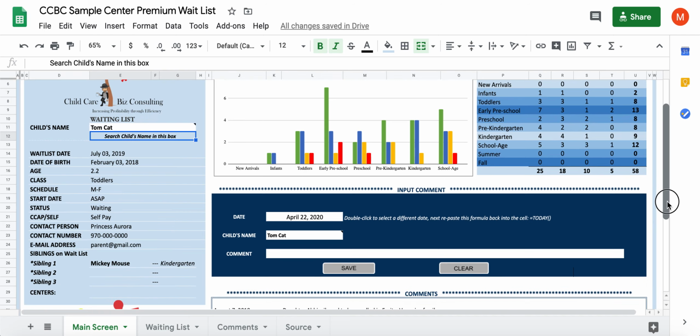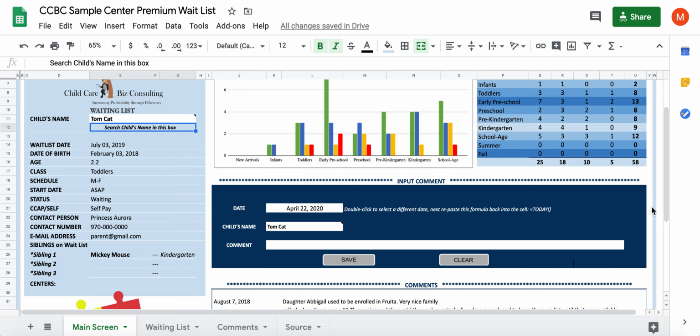We could also see that if a particular child has siblings, it will display here. As you can see, we have sibling 1, sibling 2, and sibling 3. In this case, Mickey Mouse is a sibling of Tomcat. It will also display the class that Mickey Mouse is in or waitlisted in. Here we have kindergarten.